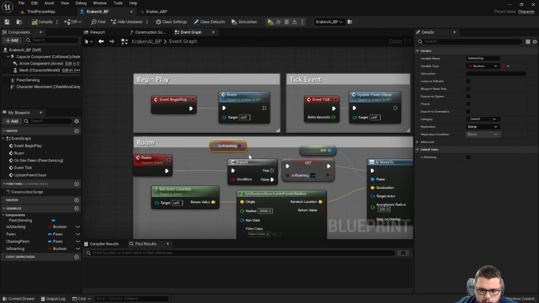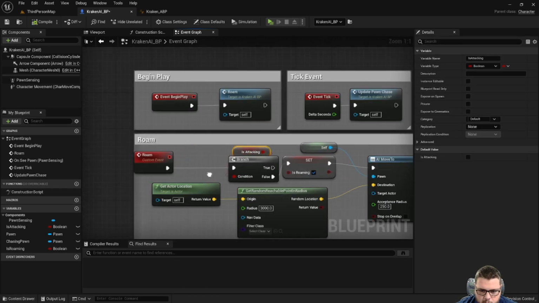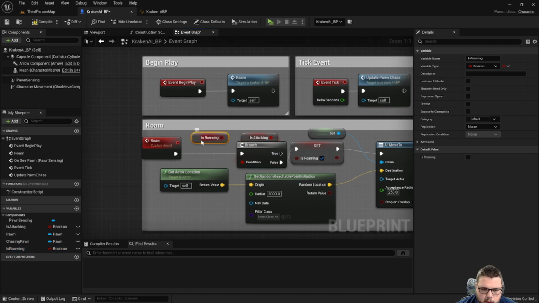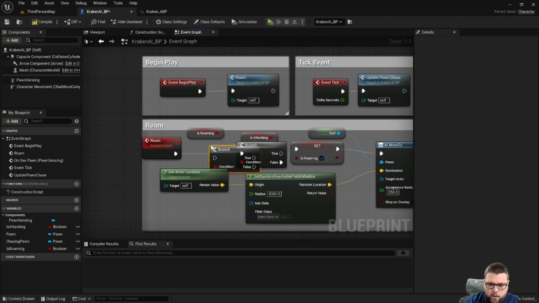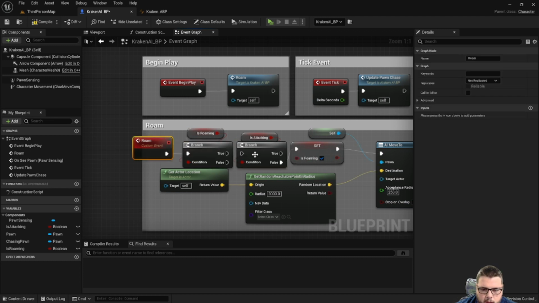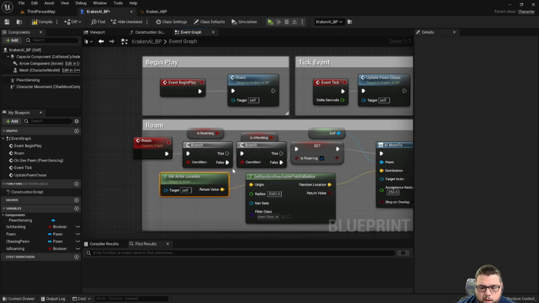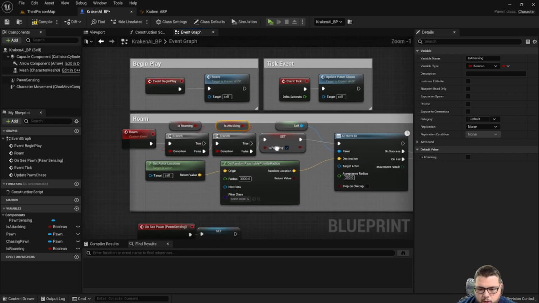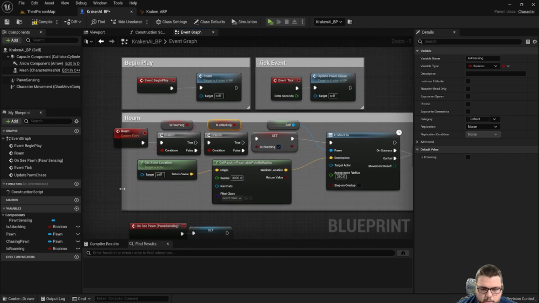So just like we did with this is attacking branch, we need to do a branch. So we're going to get is roaming, and we're going to create a branch. A bit more room here, so if roaming is false, then we're going to check is attacking, and if that is also false, then we're going to continue with our roaming.